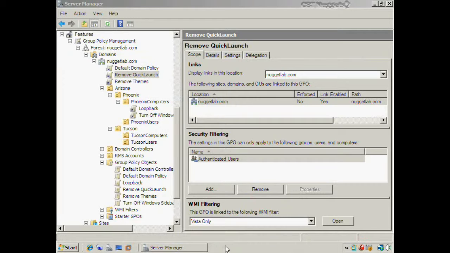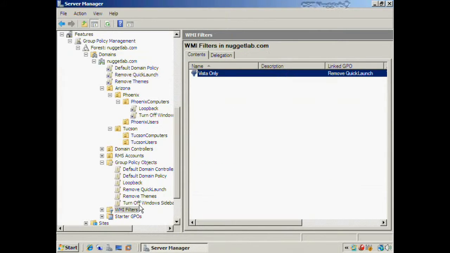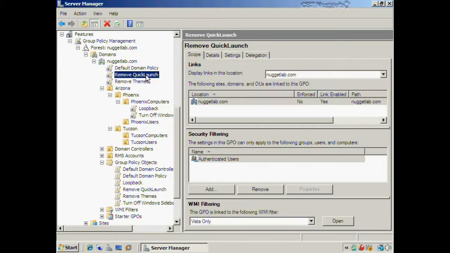So, very handy item. You can use WMI filters, which you configure down here. And you saw how I configured that one. And then what I do is I go to a policy where I want to apply that WMI filter, and I select it from the drop-down. And anything I've configured here, WMI filters, will now appear right there.